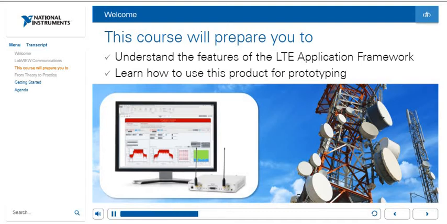NI's goal is to enable rapid prototyping of communication systems, and today we're specifically going to look at how this works with LTE. This is going to be achieved on the hardware side by flexibility and performance of FPGA technology on our USB Rio, and on the software side by abstracting hardware complexity and with seamless driver support through LabVIEW Communications. In this course, you will understand the features of the LTE application framework, and you will learn how to use this for product prototyping.